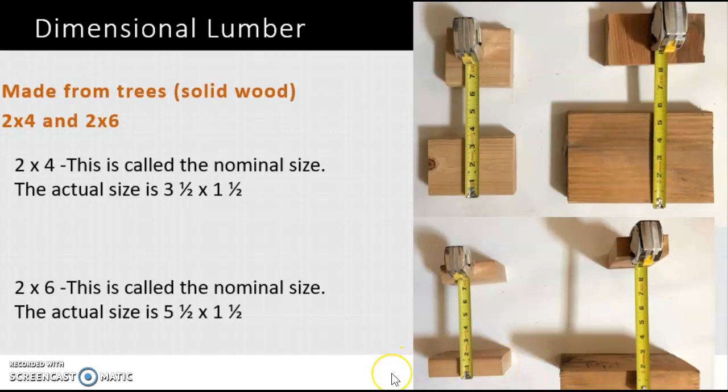So let's say you go out to Home Depot. You're going to go buy a 2x4. You're not going to ask them for a 3.5 by 1.5. Although if you did, they would know what you're talking about. But this is referred to as nominal size versus actual size. And this is called dimensional lumber. Dimensional lumber, once again, is solid lumber cut from trees.